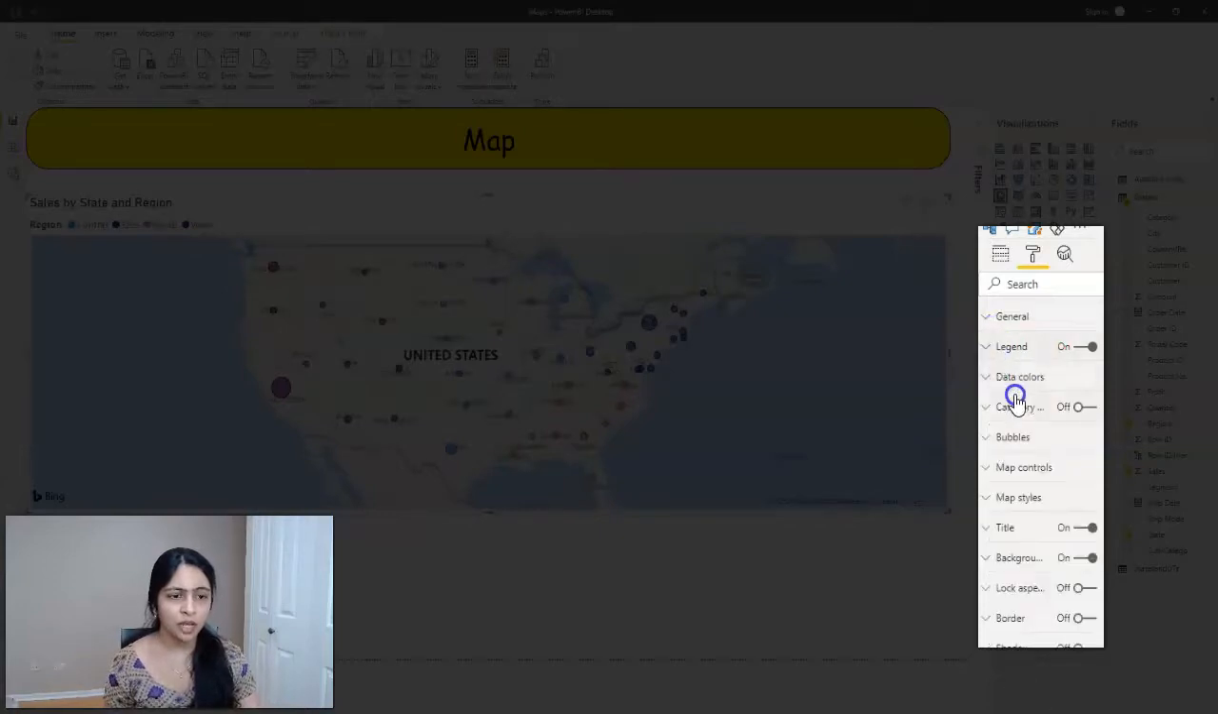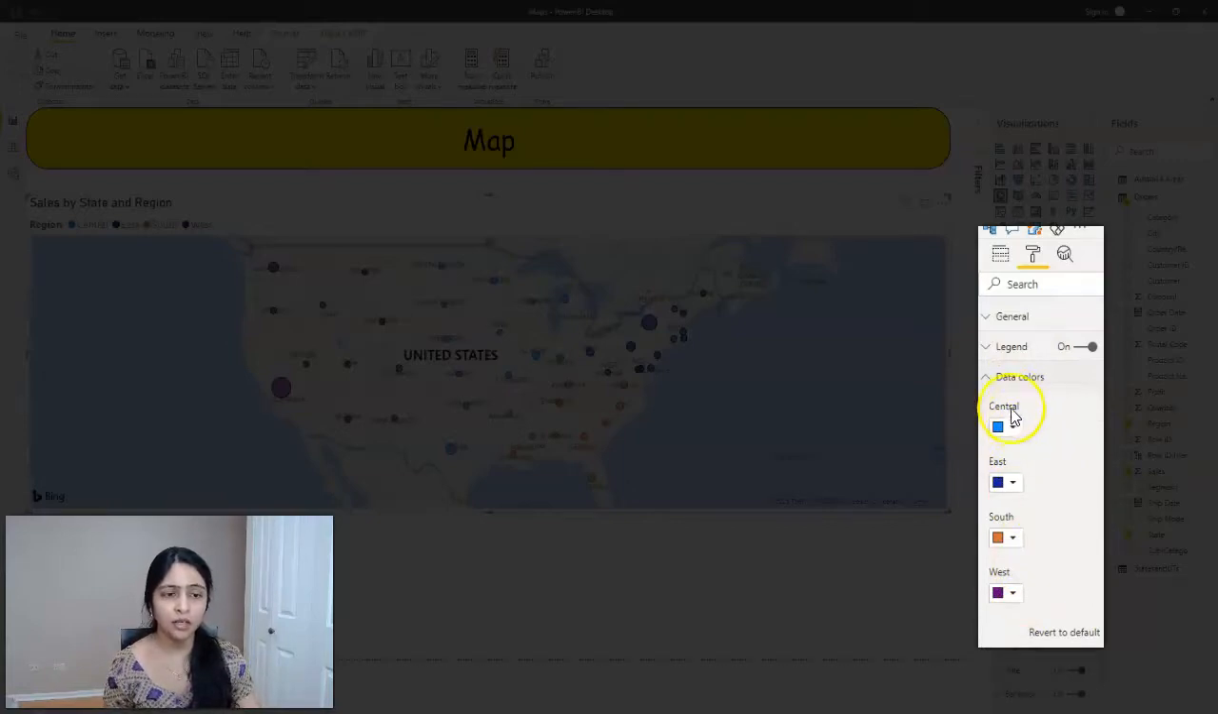This is the legend, and you can also change the data colors for each region. See, you have data colors here. For central, it is blue, east, south, west. You can change the data colors here as well. Okay.